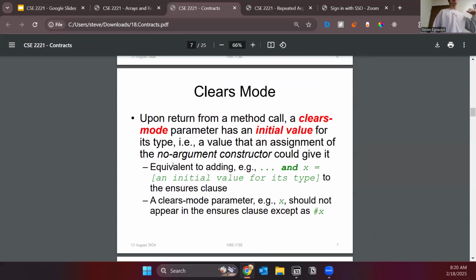Here we go. Clears mode: upon return from a method call, a clears mode parameter has an initial value for its type. So if we say that a variable is at clears mode, we mean that it will be restored to a default value. What is that default value? Typically 0 for something like a natural number. If it was, say, an array, it might just be an empty array. Typically, you would look at the no argument constructor for that object class. So let's say for a stack, it would be an empty stack. A string, it might be an empty string, so on and so forth, whatever the default value is.